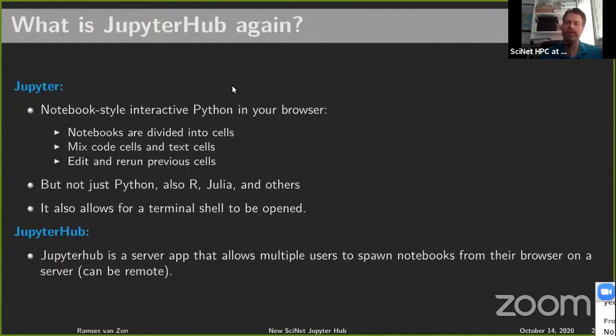What's nice about it is that you have this idea of a notebook, which is divided into cells. Some cells could be text, some cells could be code that you can execute, and you can go back to previous cells and run them again after having edited the code a bit, and then you can create PDFs or slideshows or what have you. So it's a very versatile environment. It's not just for Python. You can use it for R, you can use it for Julia. It allows for a terminal shell to be opened, so that can be useful at times as well.